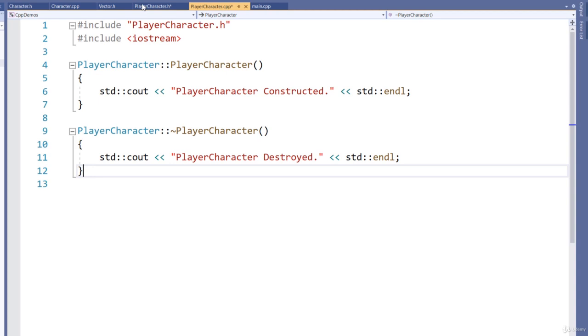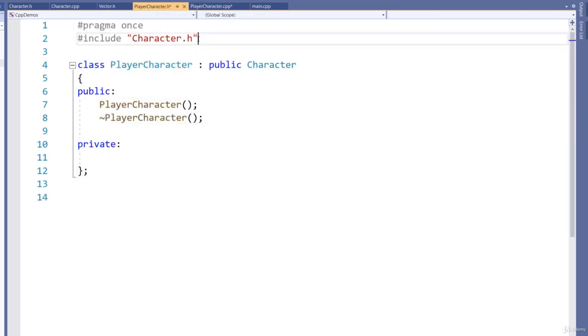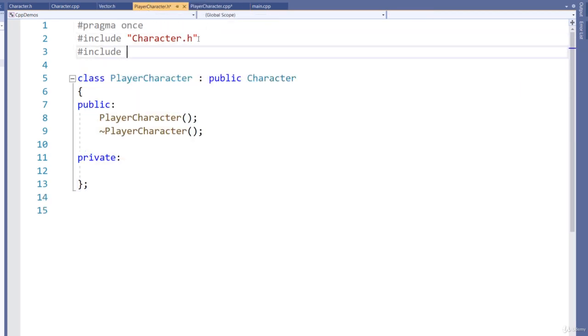But we're not quite done with player character yet. I'm going to include the vector as well. So I'm going to pound include vector.h.